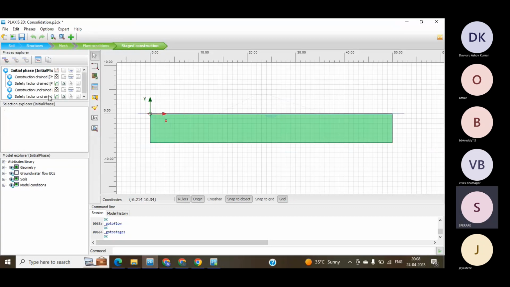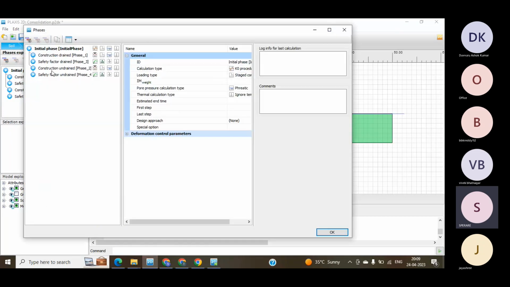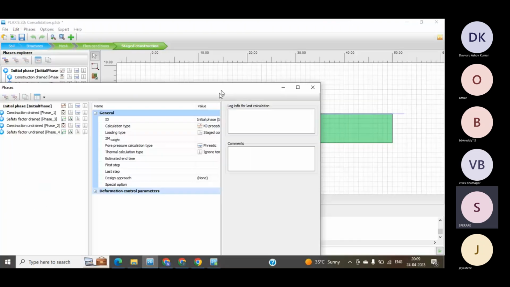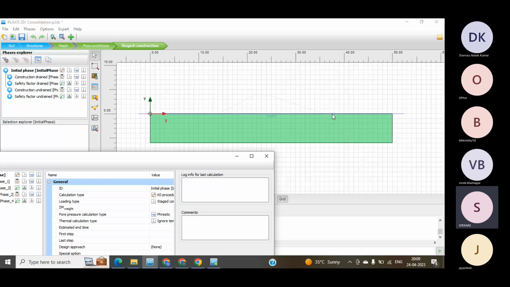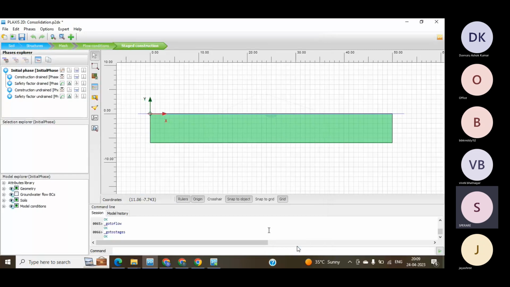Yeah, that's true. Now moving on to the stage construction, this is where actually I'm doing it. Now in the stage construction, what you have to remember is the initial phase. Do I need to consider this as a gravity loading, or do I need to consider this as a K0 procedure? So this is a K0 procedure because I'm not considering the embankment during the start of the construction. So I just consider this as a K0 procedure, and the water level is also up to the phreatic conditions only.